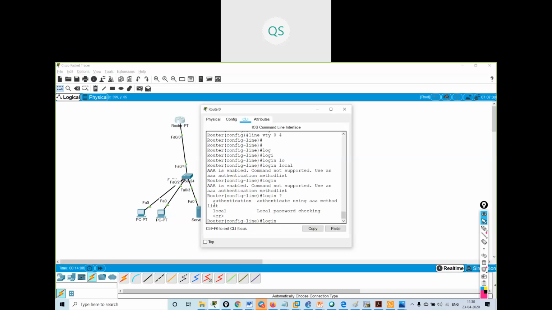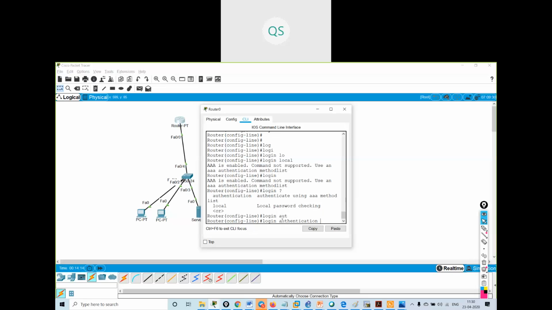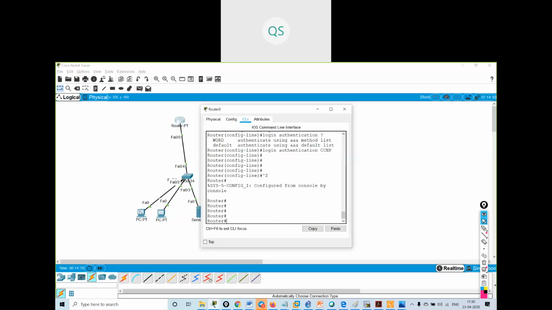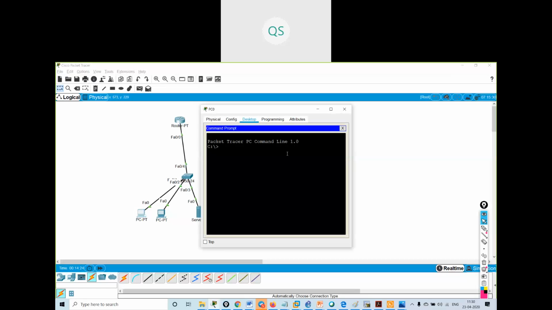See, it is asking me either I can use local login or I can use authentication. So I will use authentication, and it is asking me for the name of the list. I have made a list name as CCNP. So whenever I go on the PC and try to telnet to 192.168.1.1, the router, it will ask me for the username, user1.